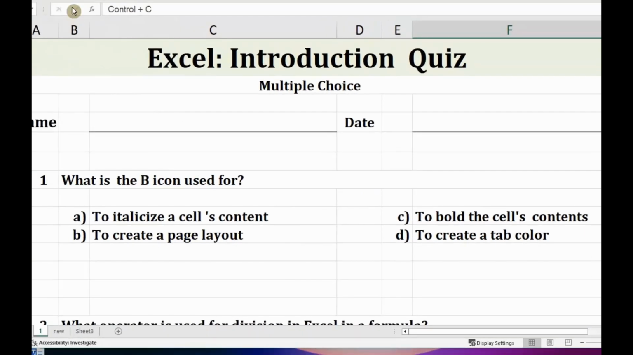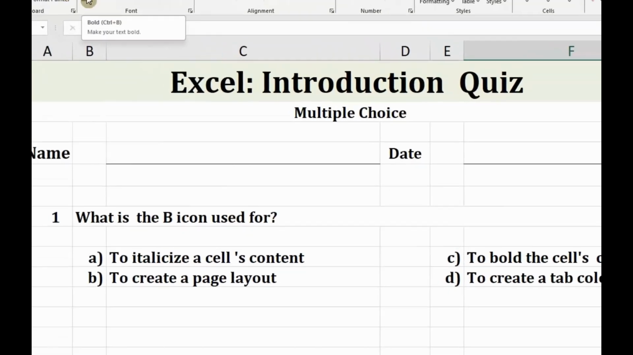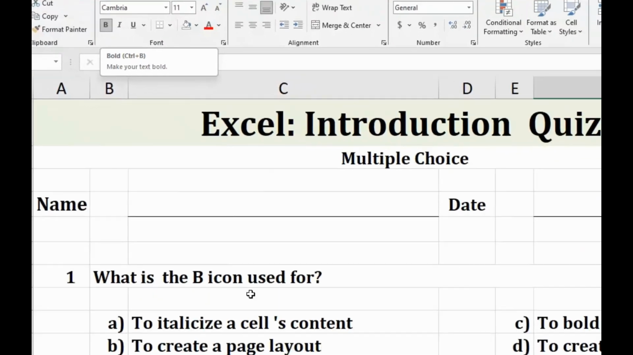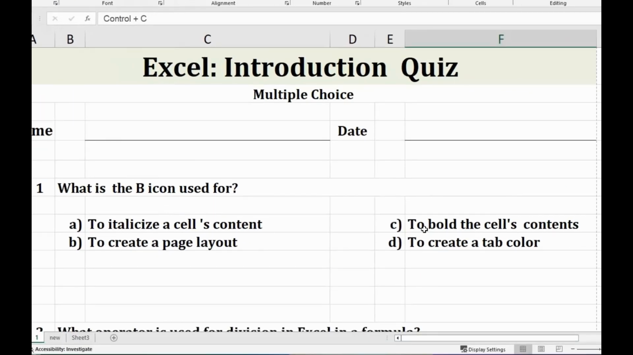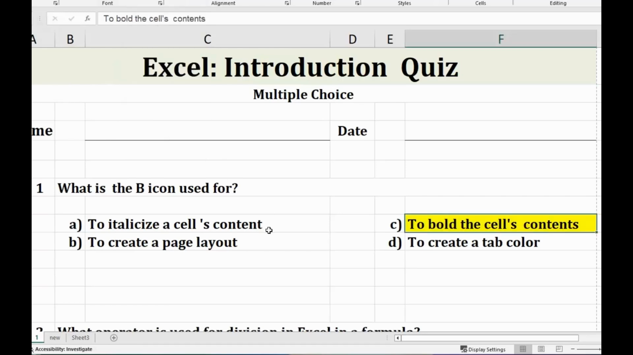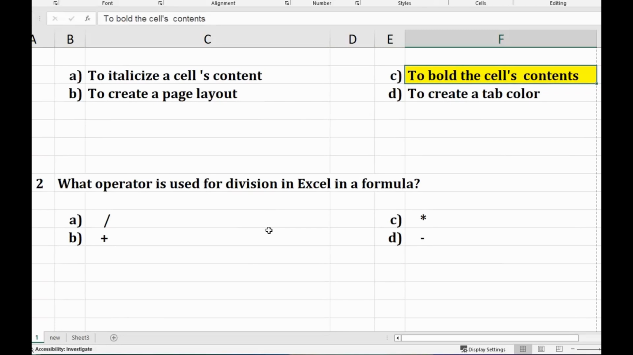So let's come up to the B icon across the top in our tab, and we're going to hover our mouse over that B icon. And it says, make your text bold. So the answer to question number 1 is C, to bold the cell's contents. So I'm going to highlight that, and that's going to be our answer. So let's go on to the next one.